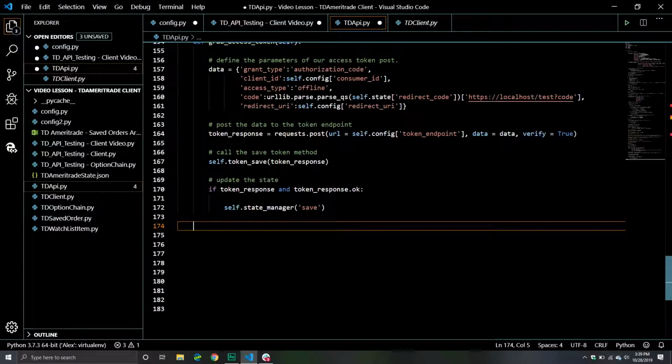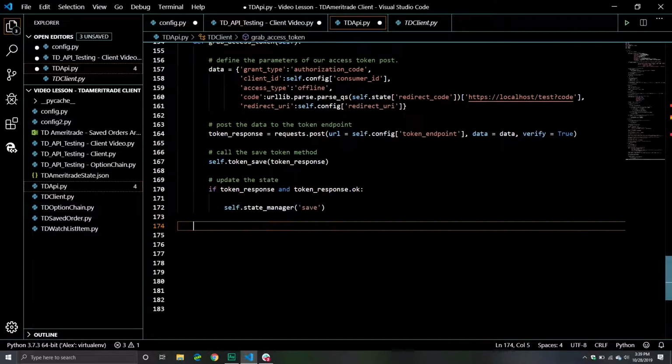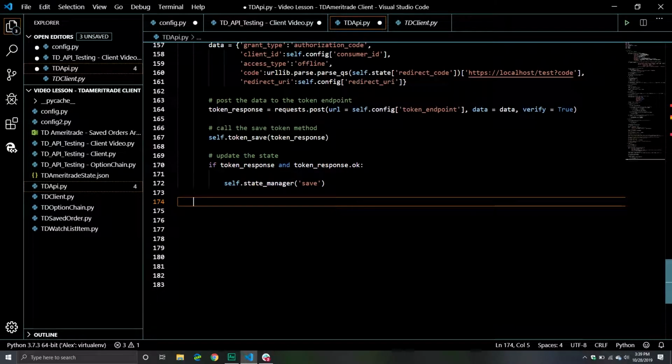And then what we do is we save the token, and then we also save the state. And so these two are kind of used in tandem. It might not look like that at first, but when we get to it, it'll make a little bit more sense. So now that we've done that, we're going to do a couple more. So we're going to define the silent SSO.